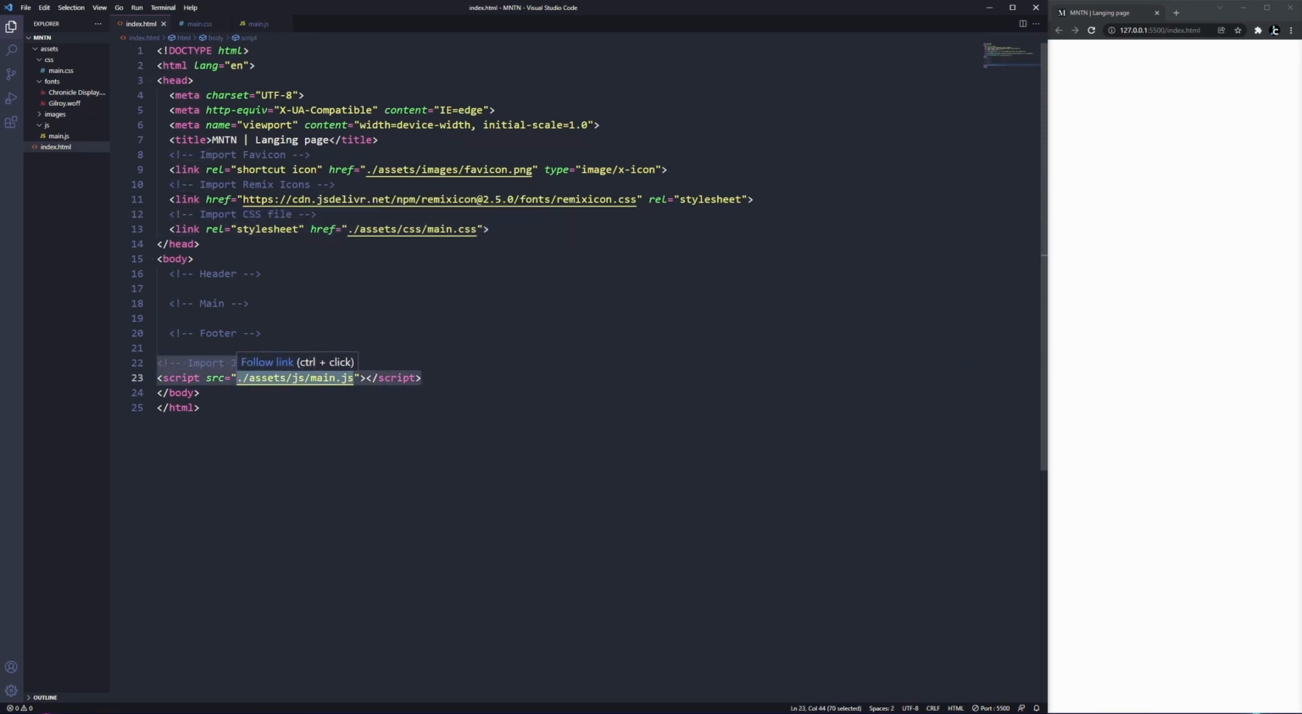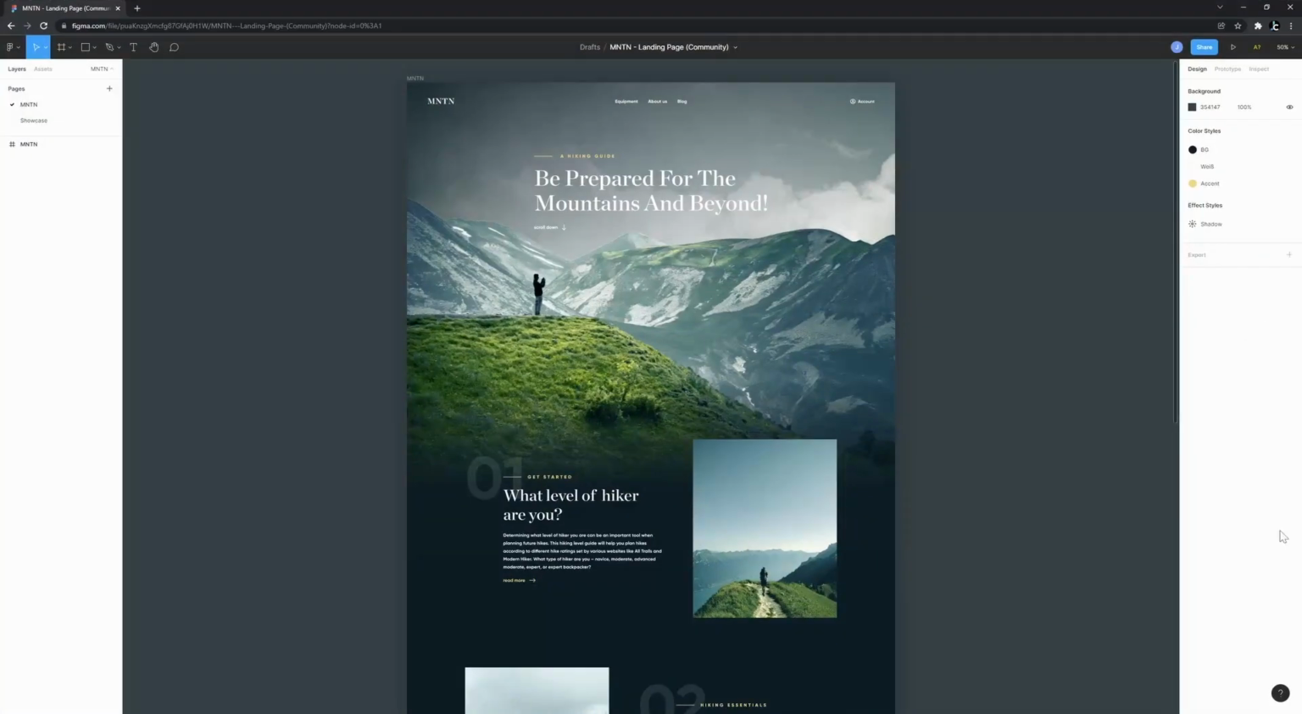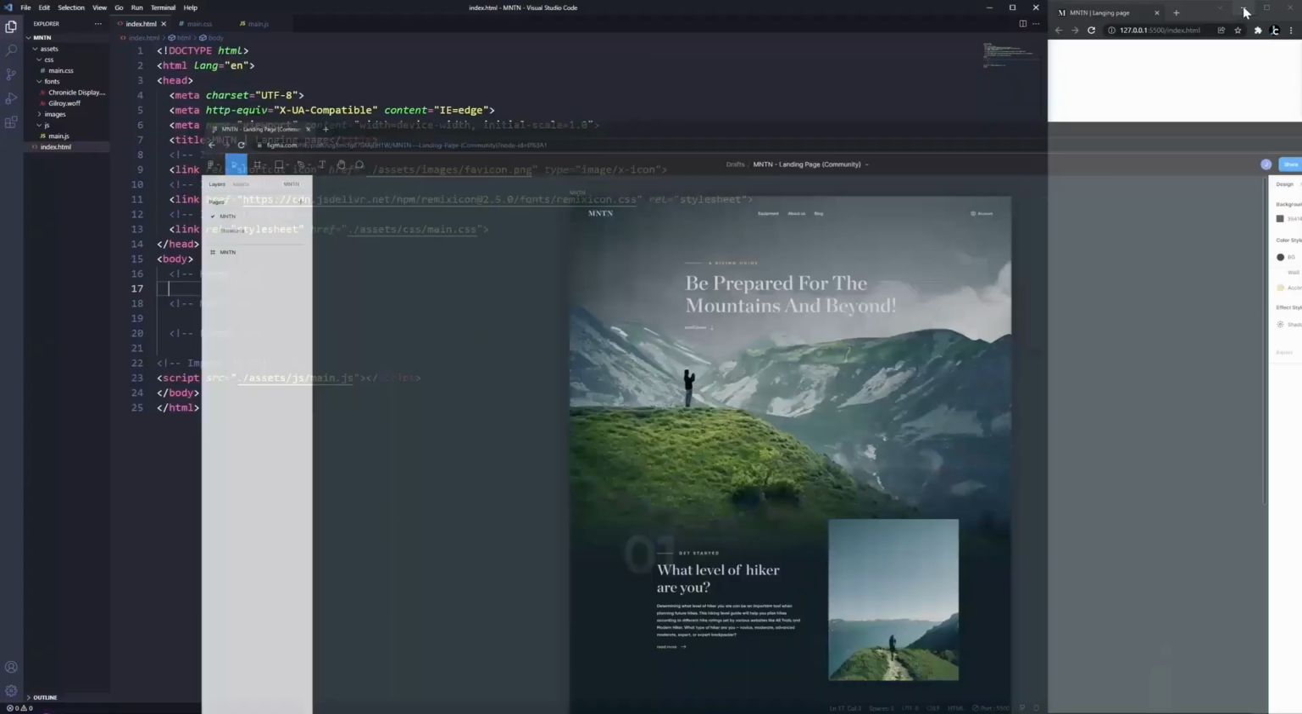and the same thing here at the bottom we have our JavaScript file. So we'll start with the header, and if we go back to the design again, as you can see, we don't really have much going on here. We just have a navigation with the logo and some nav links.